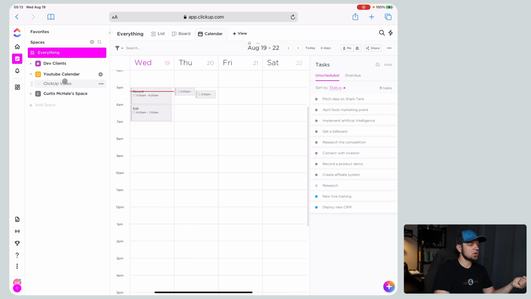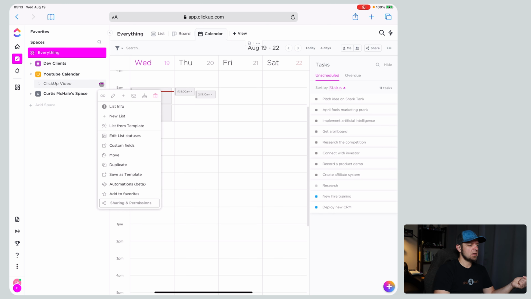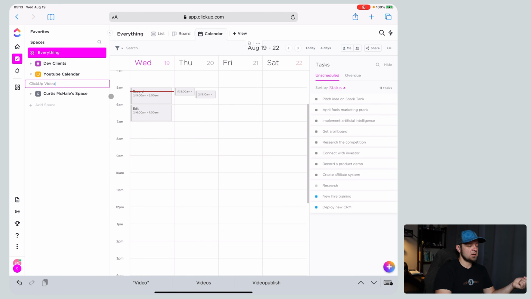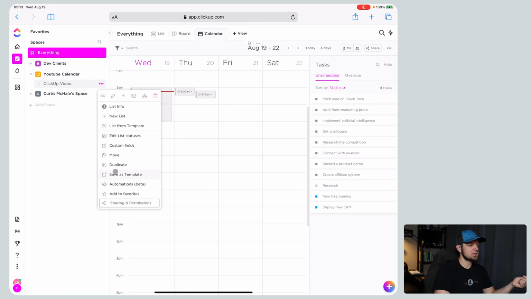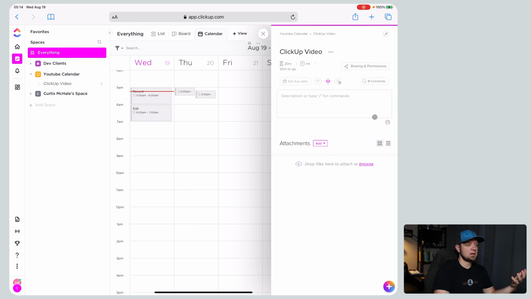I thought I had color coded my workspaces though. So I thought like YouTube should get that color. Or do I have to color code at this level? Rename? No, I don't want to rename. I just want my tasks color coded so I can tell visually what this is. List info? I don't see it.